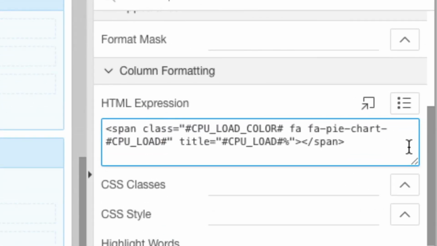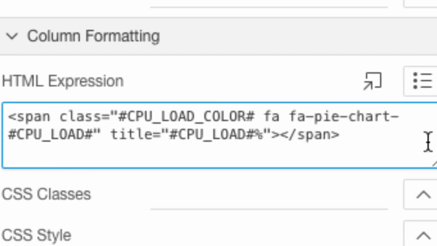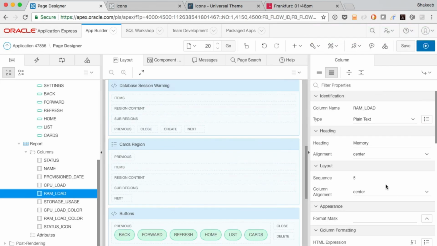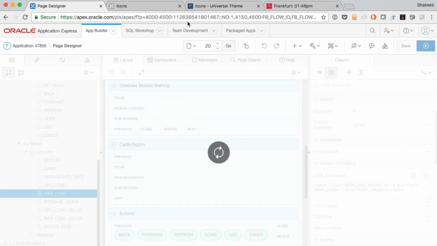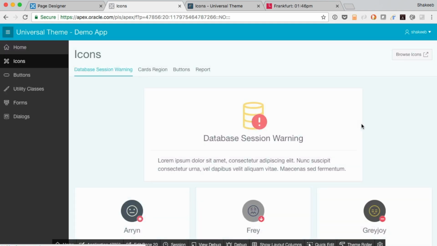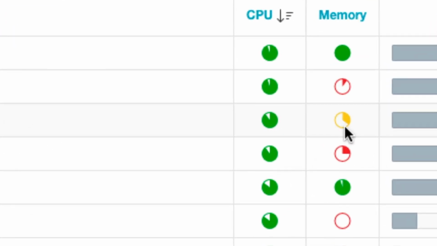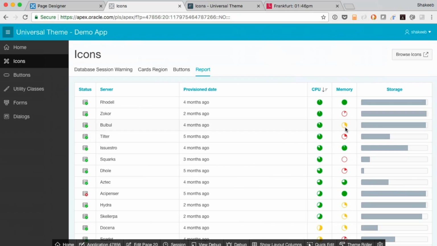Here, I also select the color, green or red, depending on whether the server is up or down. And I added a title for accessibility. So if I hover over that little pie chart, it'll actually tell me the percent as well. Otherwise, you have no way of conveying that information. So let's do that for the CPU and the memory. Run the application again. And now this is far more usable. I have a very simple kind of dashboard-like report. All this just using icons.